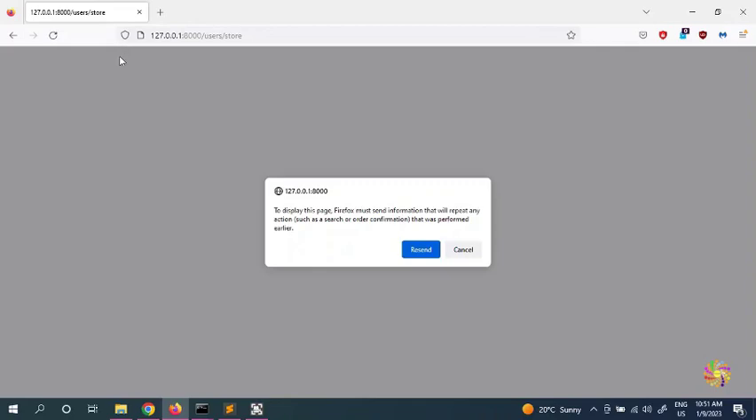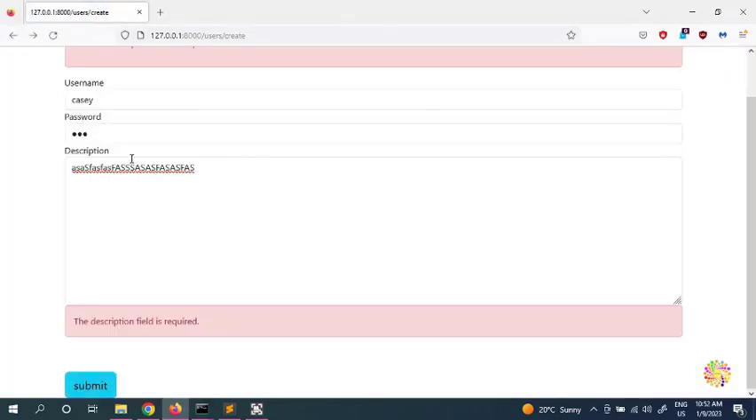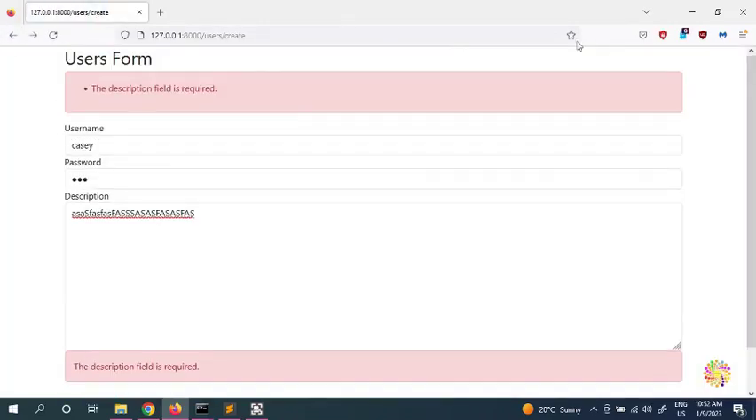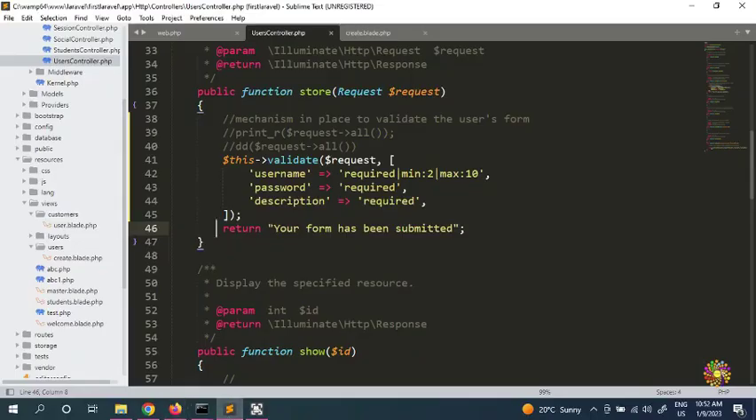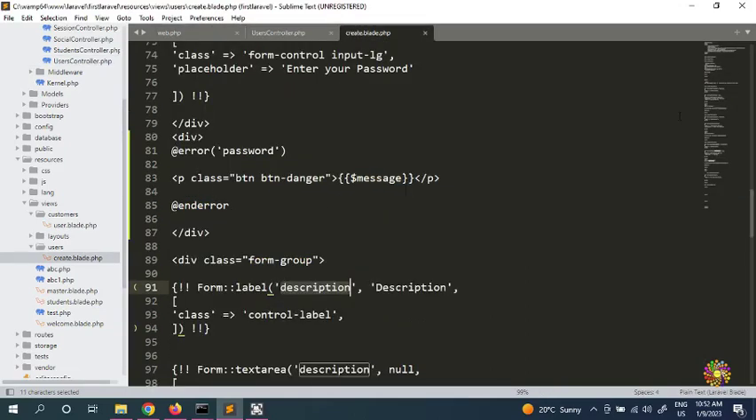So if you resend, so if you try again, the field is required. If you try this one again, and we try to submit, now everything is done, and we're going to see here our form, our message. You can put it in bold, it's up to you, or we just put here that our form has been submitted. So this is the validation in Laravel.